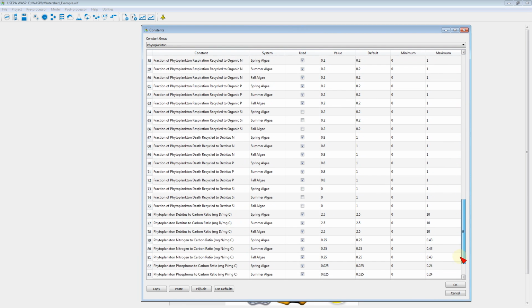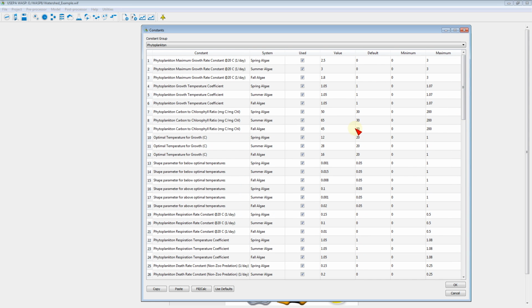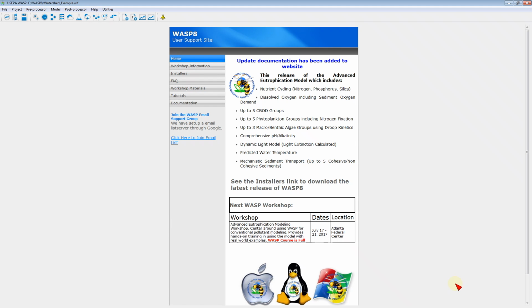And as I said earlier, this input file will be available for download, so you can look at some of the constants that I use. So that's where you set the kinetic constants.